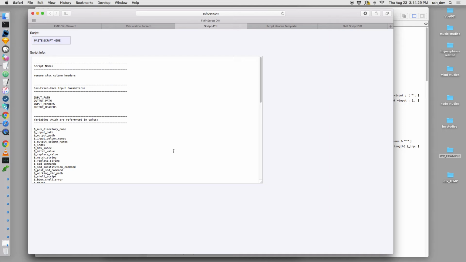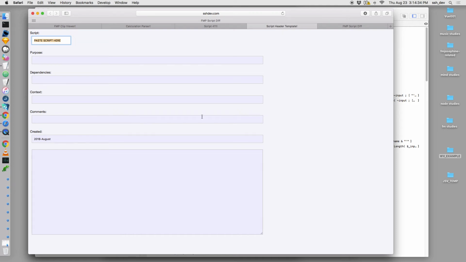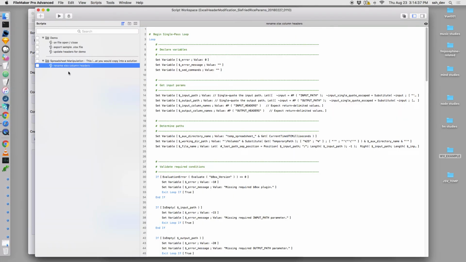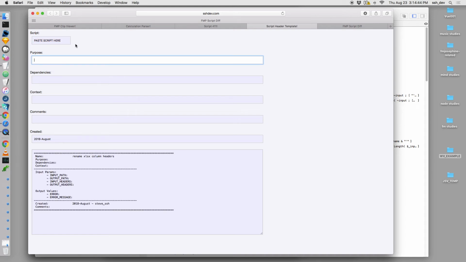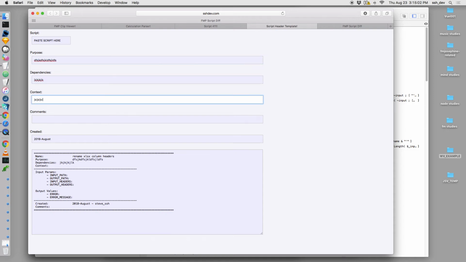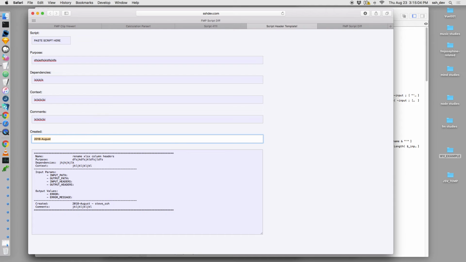Okie doke. Moving on, and similar to this tool, there's a tool called the script header template. So again, I can come over here and copy a script and come to the page in the browser, paste in the script, and it will use the same sort of techniques that it did for the Script 411 tool, and it'll parse out things like the input parameters and the output parameters, and it'll format it into something that I can make a script header out of, and I can type in more information for purpose, dependencies, context, comments. It'll plug them all in below.